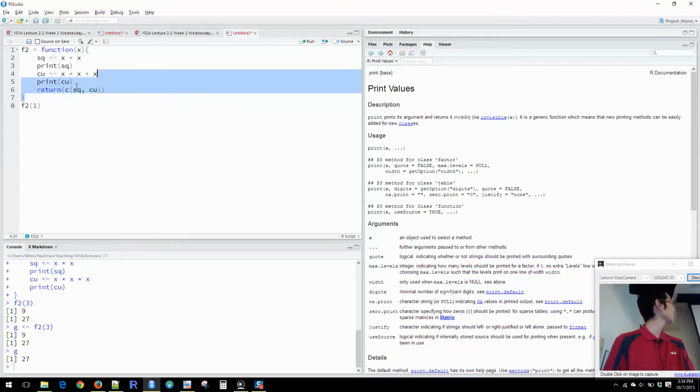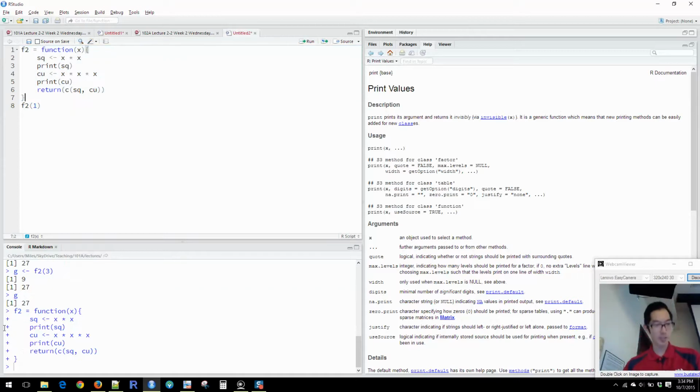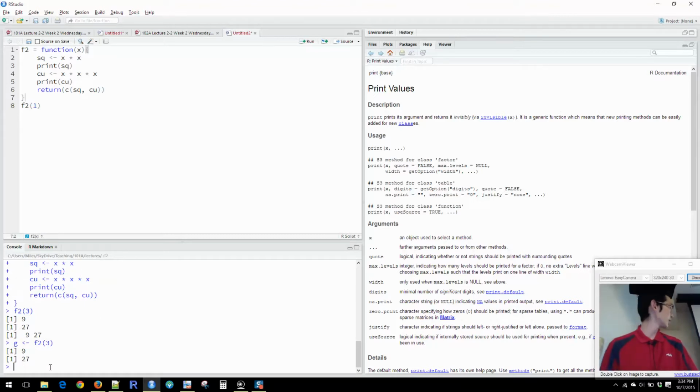Can you guys see what I'm doing up here? Okay, I'm running this, and now I'm going to try f2 of 3. It does the commands, printing 9 and 27, and the thing it returns is this vector 9 and 27. If I store the results into G, it runs only the print part and doesn't run the return part. But if I ask what is in G, G contains the part that is returned.